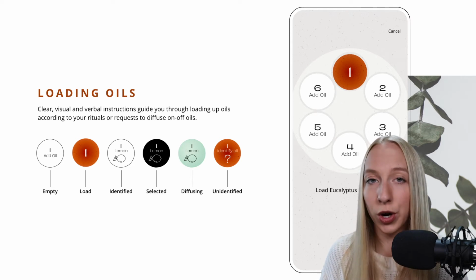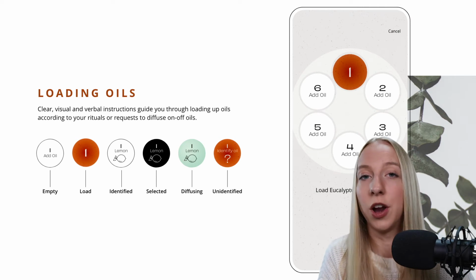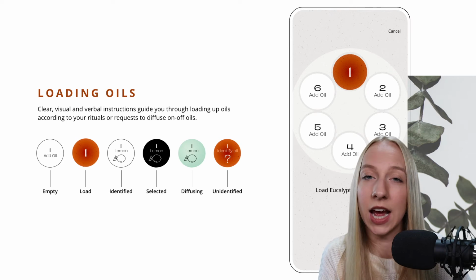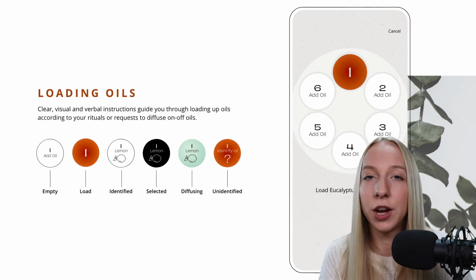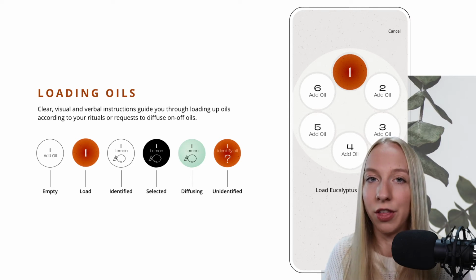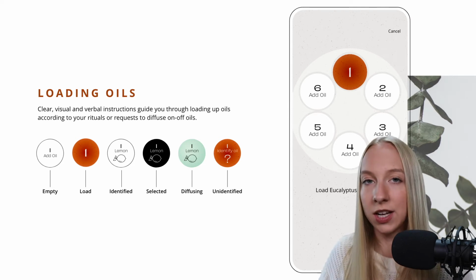And so that was a big design decision because I wanted it to feel just urgent enough that someone would feel like it's important to look at that and understand, oh, I need to fill this up, or oh, this is running low, or oh, I need to identify this oil, but not so urgent that they felt overwhelmed and they felt that they weren't in control of the experience or the app.